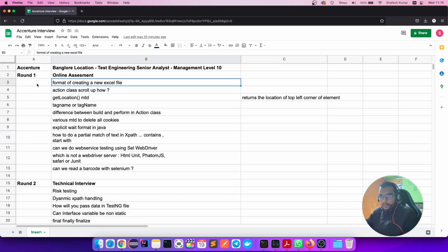The first question was the format of creating a new Excel file. They provided some options, and you have to select the correct format. The next one was the Action class, how you are going to scroll up. They had multiple options in which the code was written, and you have to select which Action class code will work to scroll up. Another question was the getLocation method. Later I found out the question was about what the return type of that method is.